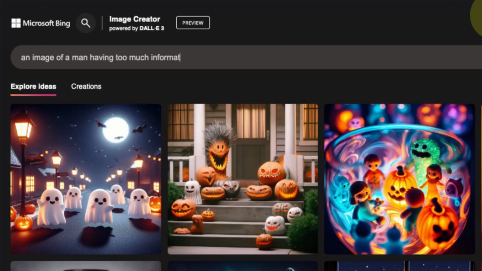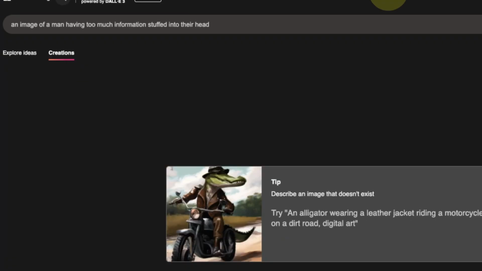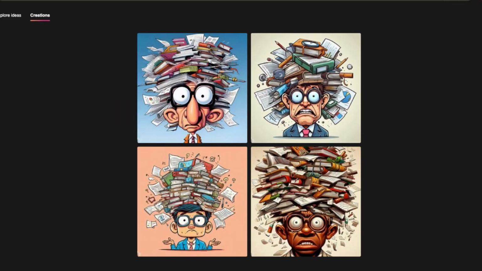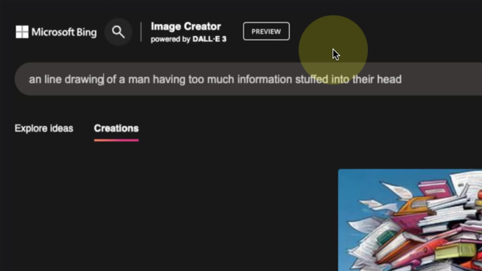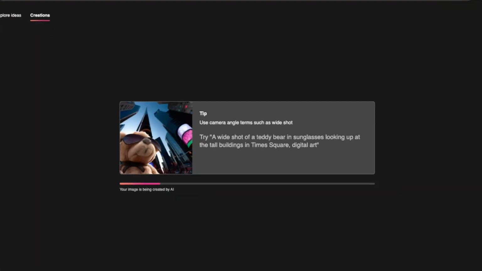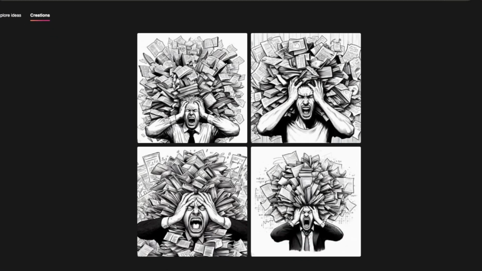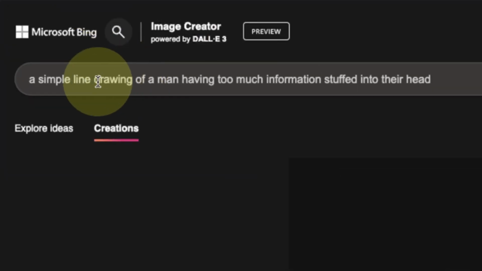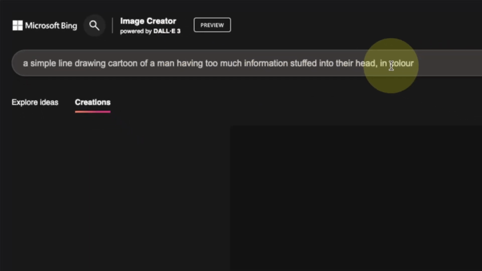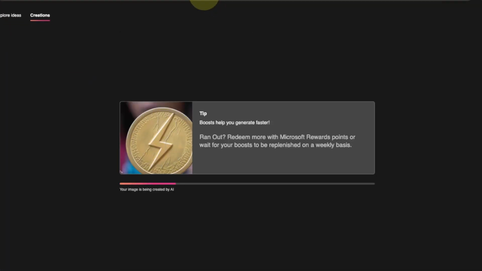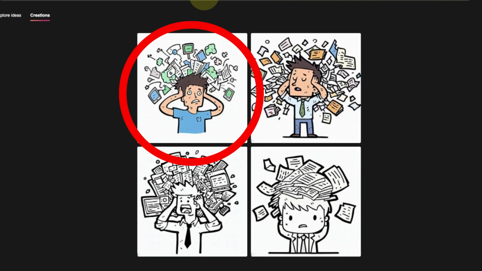Type in the cue. All right, not bad, but it's not very simple, it's a bit confusing. Let's specify that we want, say, just a line drawing so that the image isn't so jumbled. Okay, better, but the image is still really busy. I could still do with it being simpler. And at the same time, it would be nice to have some colour as well. Okay, this one will do.